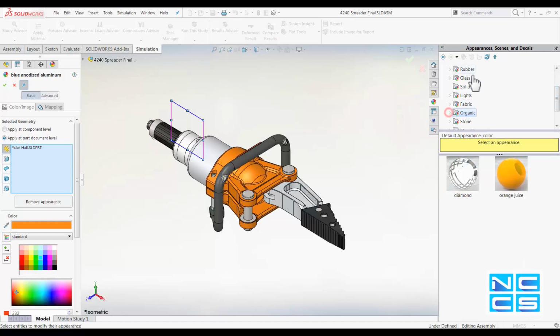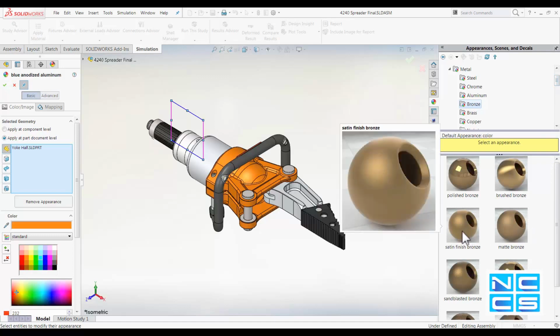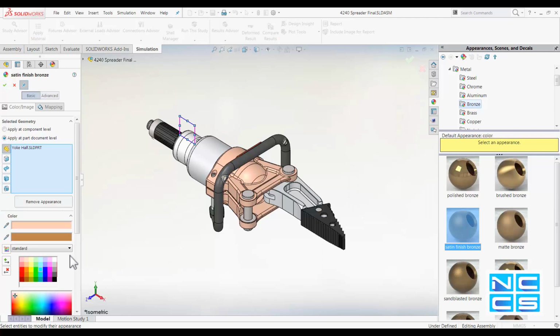Now, to use these preset colors, you just select what you would like to use. Say bronze, satin finish bronze. Click that. This color will then be added onto our property manager.